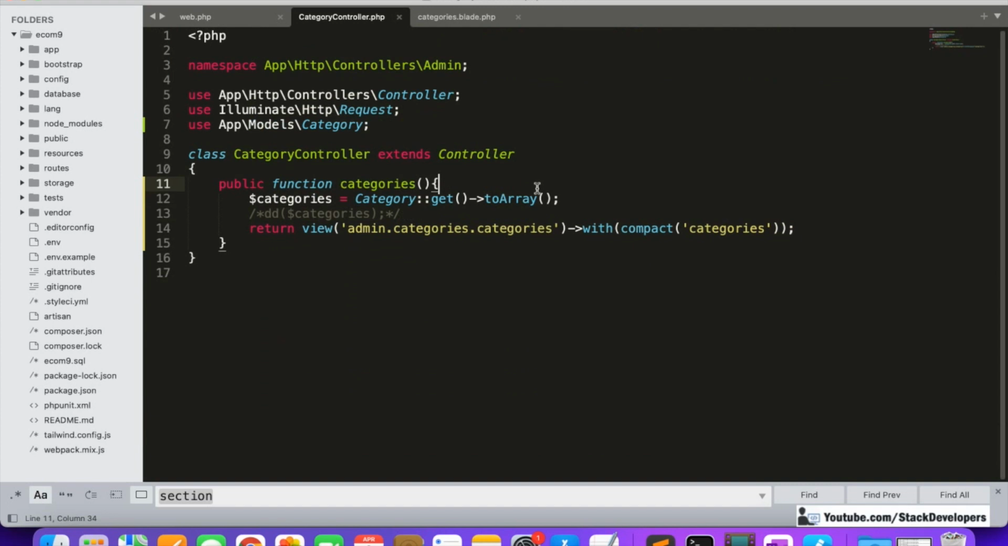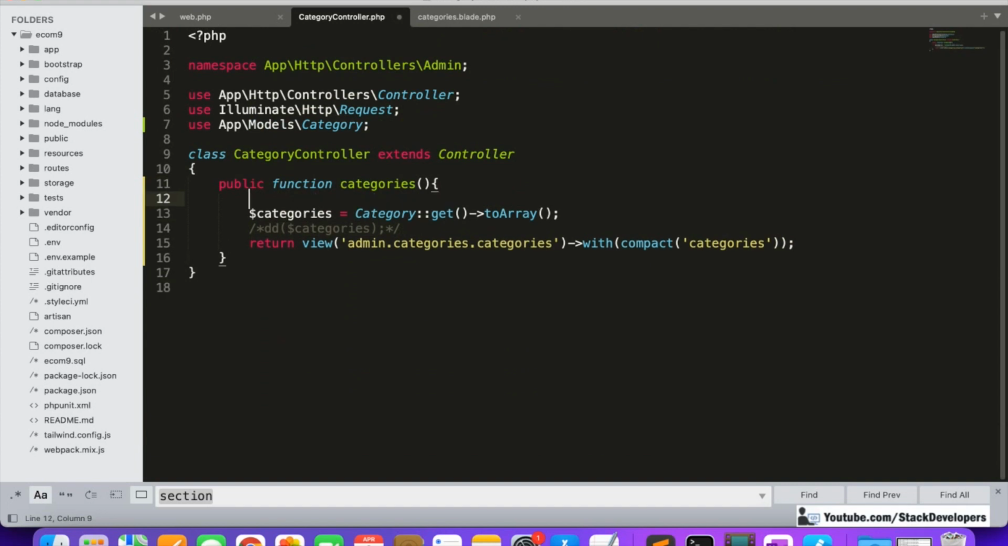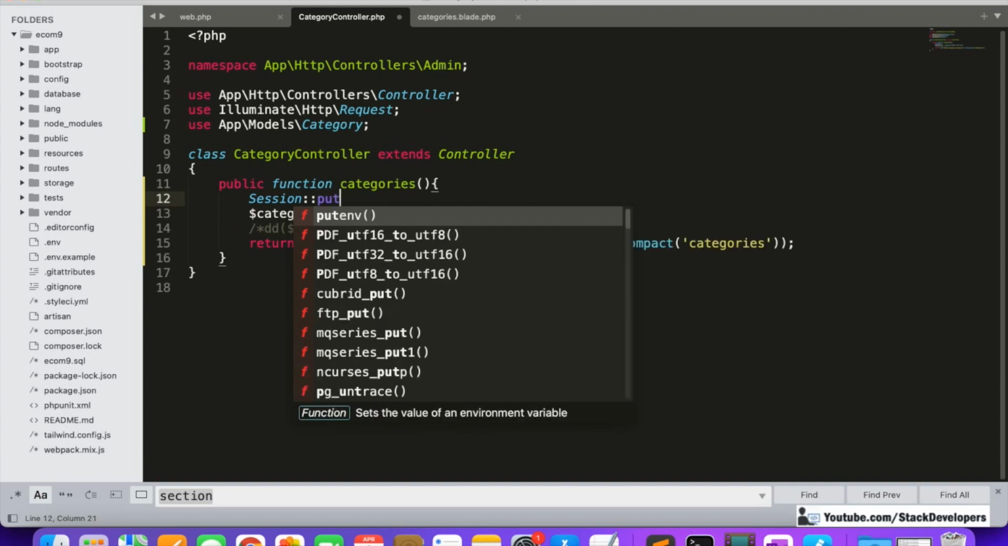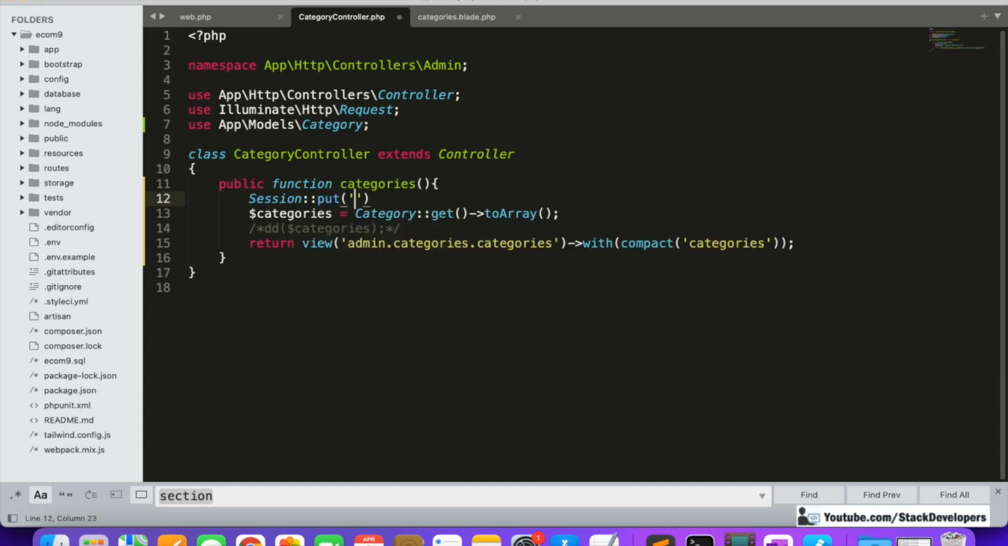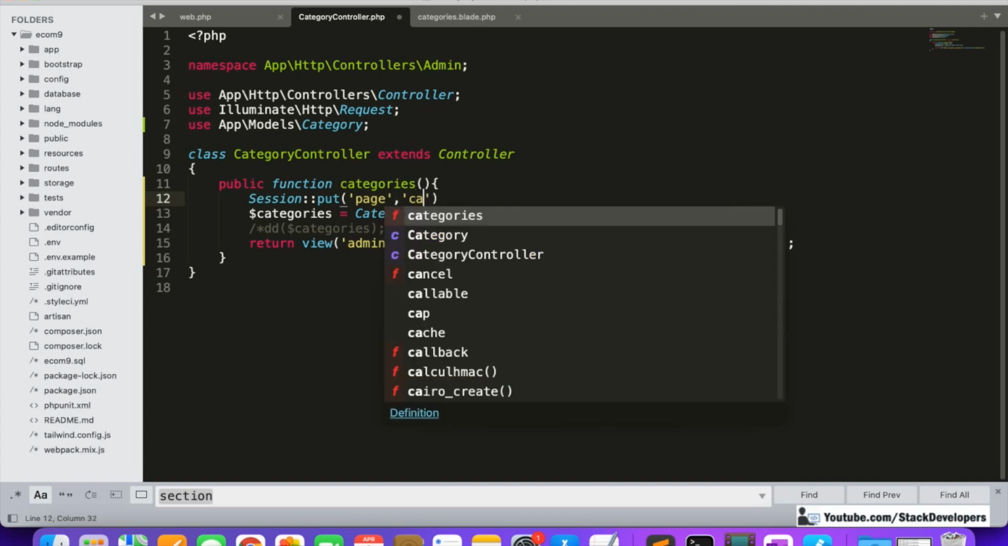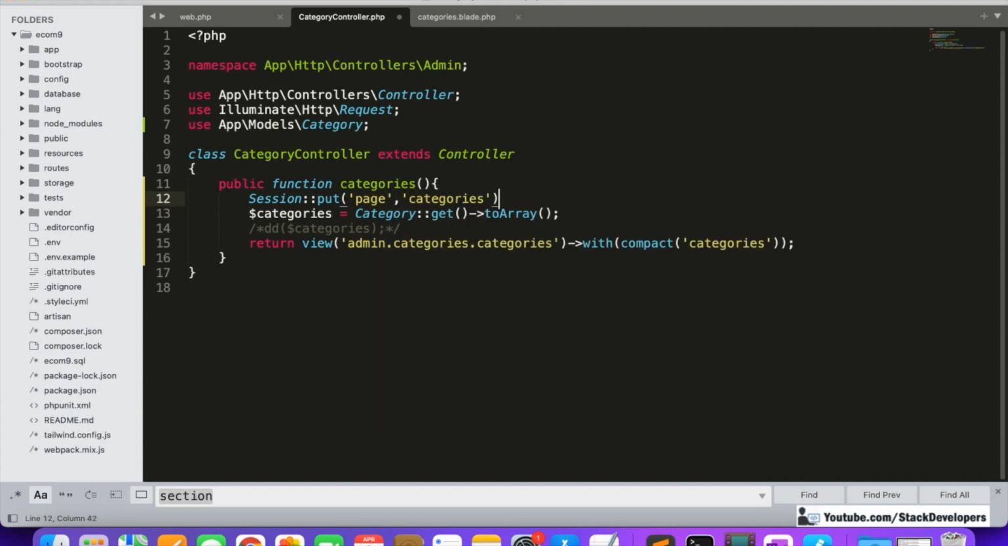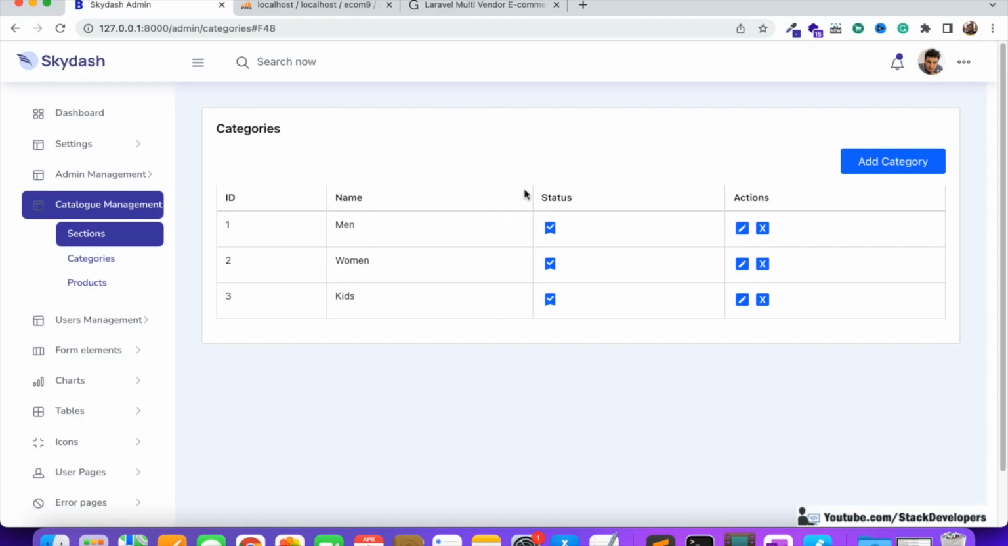So here we are going to do one thing. Okay, we are going to add here that session. Session put, and our class is that page session. We are going to put that categories inside this one. Okay, so that's fine. Now it is going to select that categories.